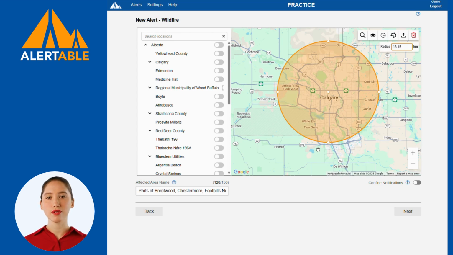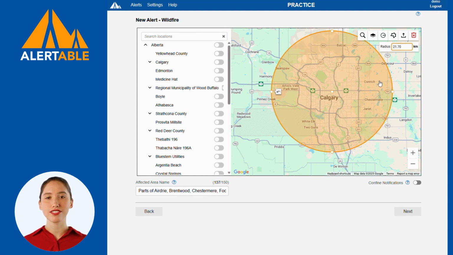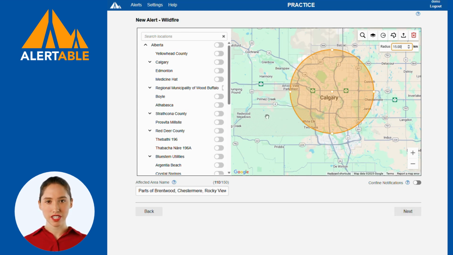Just like with polygons, once the circle is selected, draggable grips will appear. You can reposition the entire shape or resize it by dragging the edges. For more precision, you can also enter an exact value into the radius field in the top right corner of the screen. For this example, I'll set the radius to 15 kilometers. The affected area name will update automatically based on your selection, and you can rename it if needed, just like with a polygon. I will skip that for now. To remove the circle, simply select it and click the Delete tool.